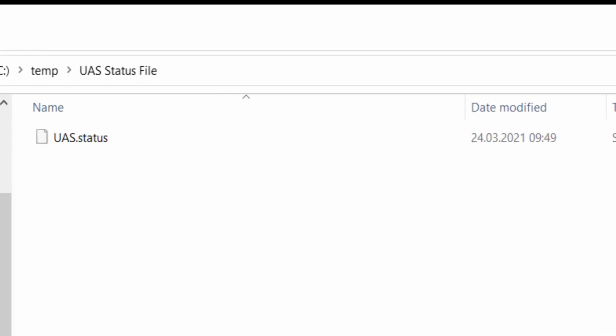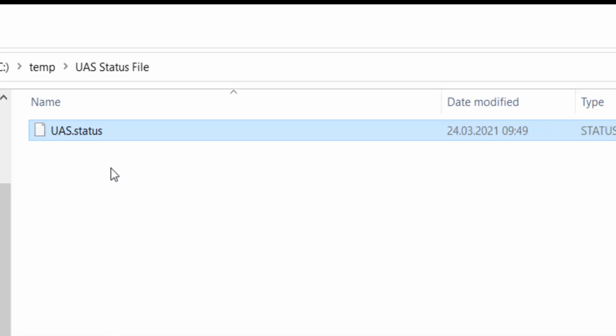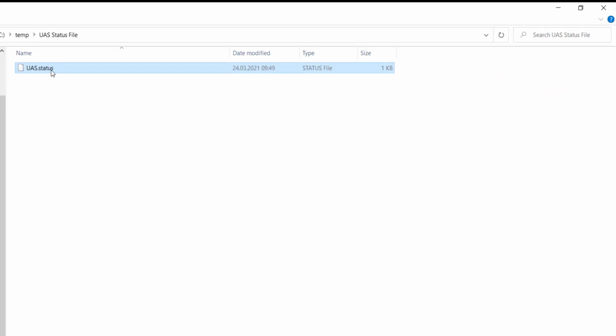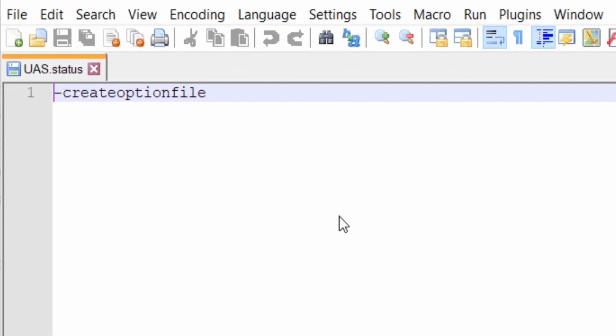So what you need is a text file called exactly with this term, UAS.status. Please be aware that your folders are showing the extensions correctly and are not hiding unknown files. And for this status file, the very first time, if you want to generate every new version in a detailed way, you need to enter a text into it. It needs to contain the entry -create option file.